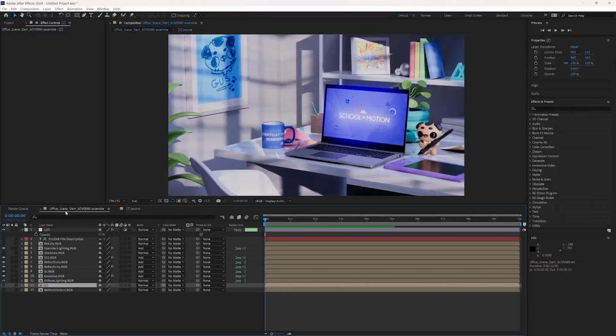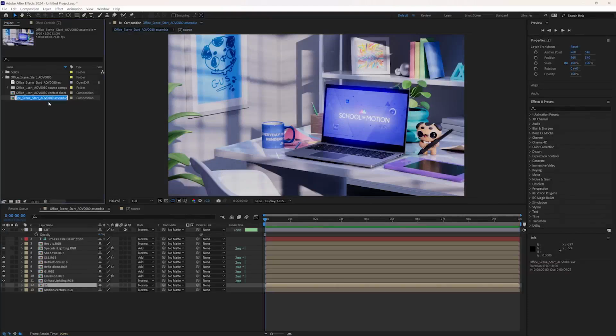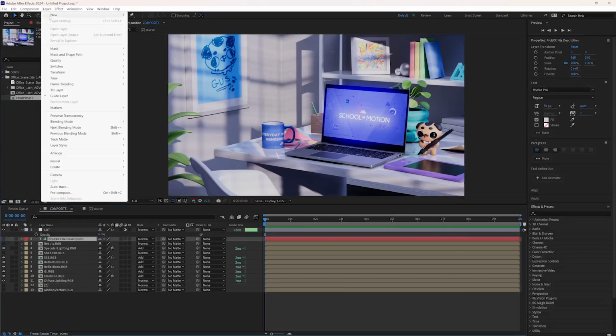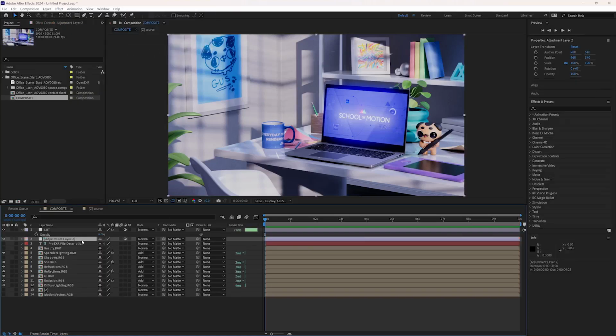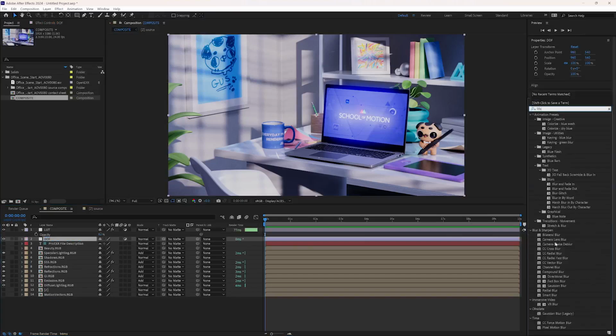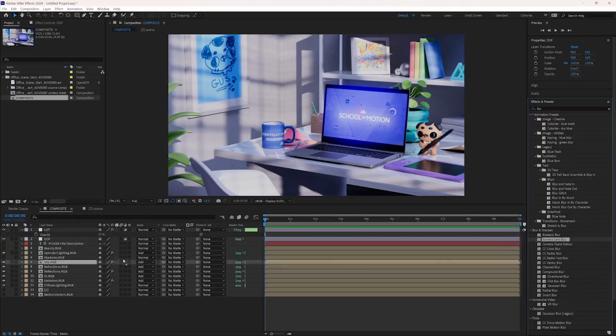So what I'm going to do is go to my scene start here. Let's rename this to just composite, so it's not just a big long name there. And what we can do to apply the depth of field blur to our comp is, again, adding a new adjustment layer, and I'll rename this DOF. Then for the depth of field, I'm going to use this camera lens blur that's actually built into After Effects.